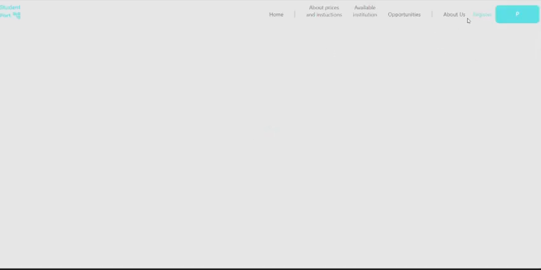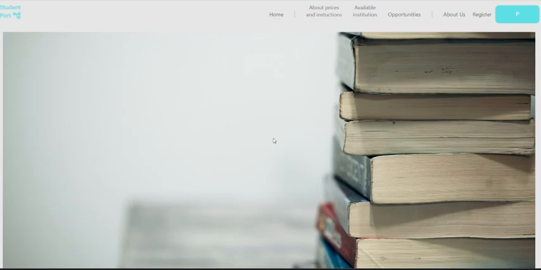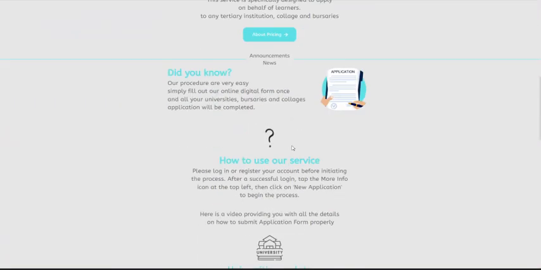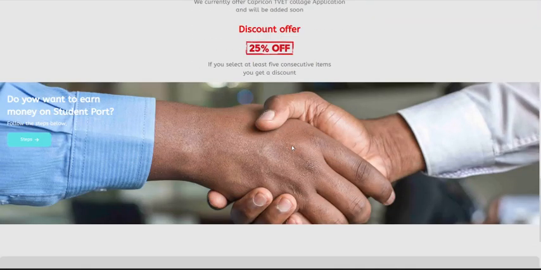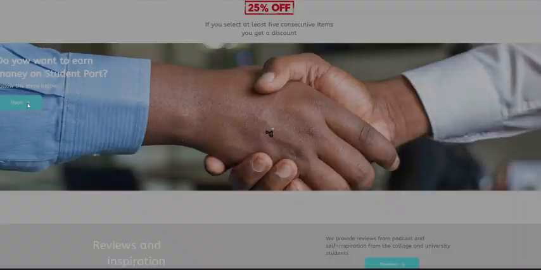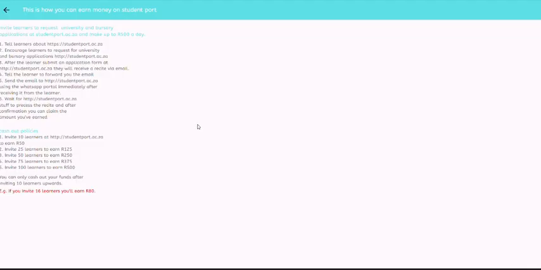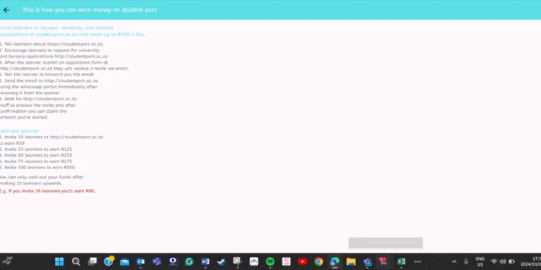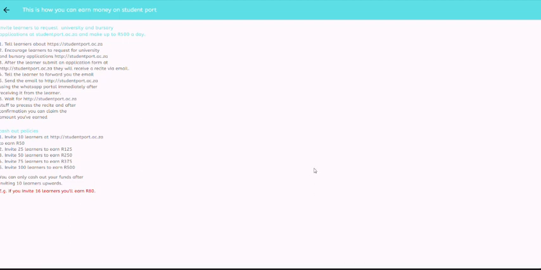So it will just redirect you to our homepage. So let's say you want to make money, right? Now let's talk about the money. You go to this portal. Do you want to earn money on StudentPort? You just follow the following steps. Voila. So the idea is you need to invite as many learners as possible in order to earn money on studentport.co.za. If you invite people, you're just going to be earning money.